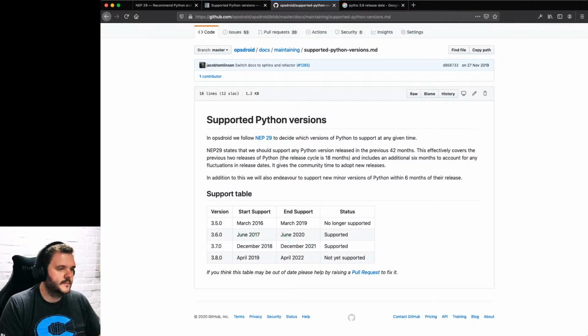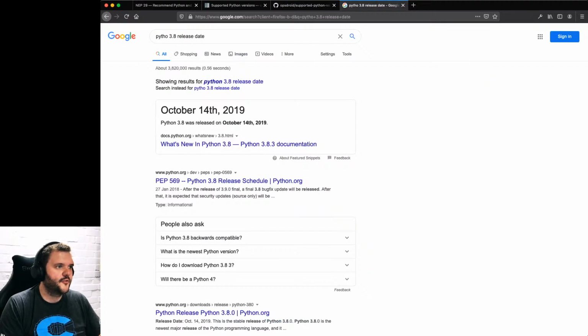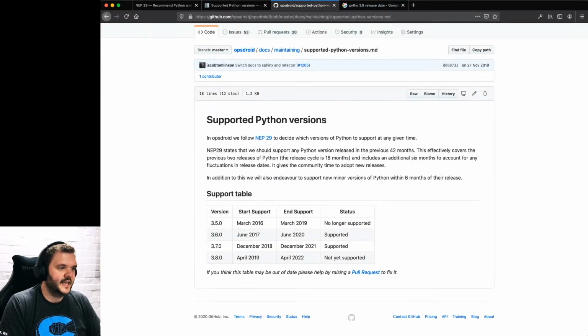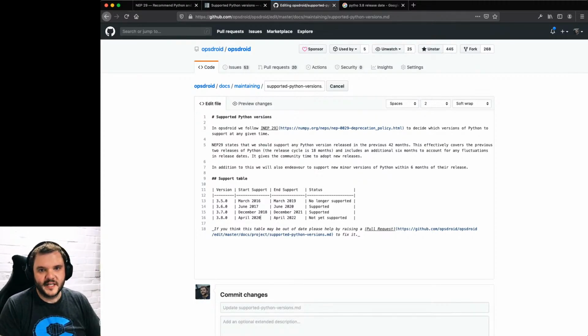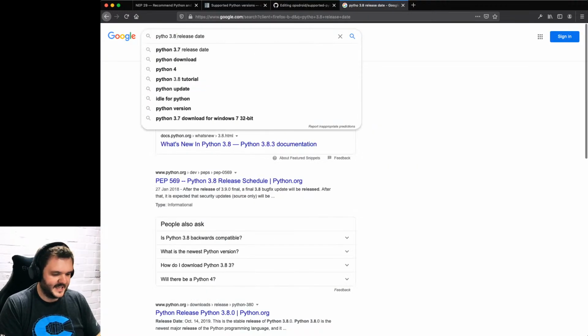We've got, okay, 3.8 was released on October 14th of last year. But we should try and support 3.8 within 6 months. So October, November, December, January, February, March, April. By April 2020, that should be April 2020. That date is wrong. April 2020, we should add support for Python 3.8. Just check these dates and make sure I've got them right.